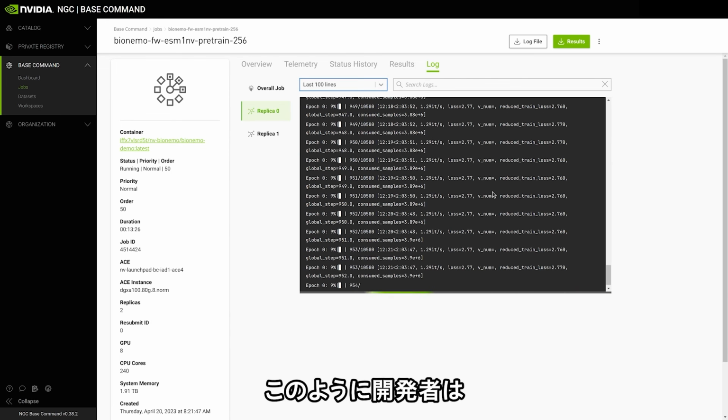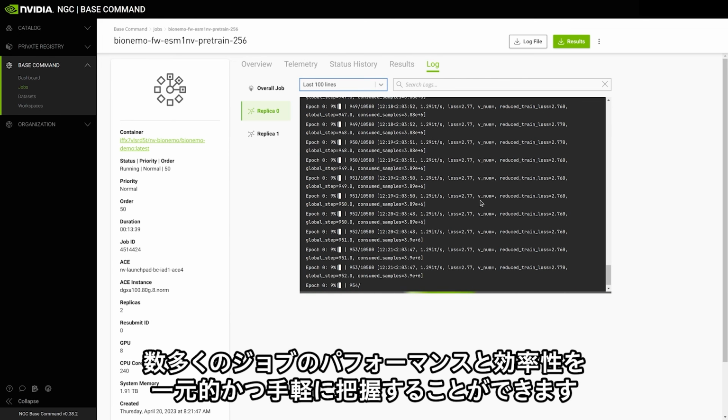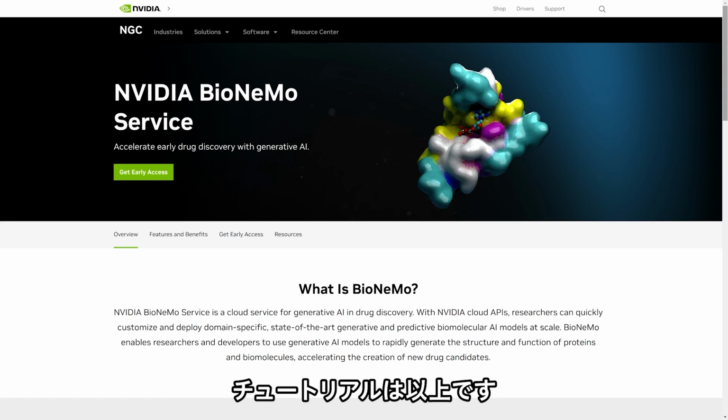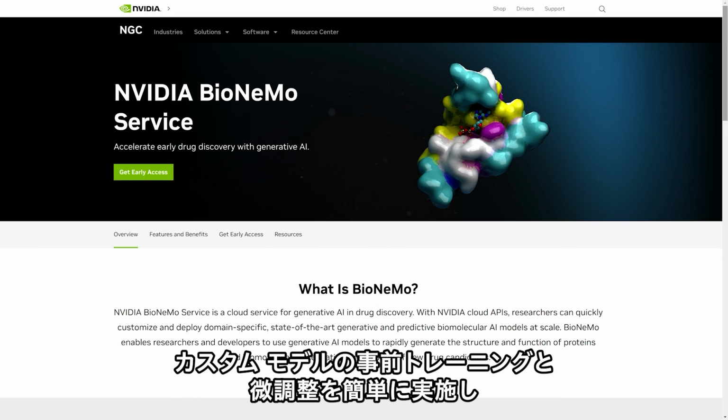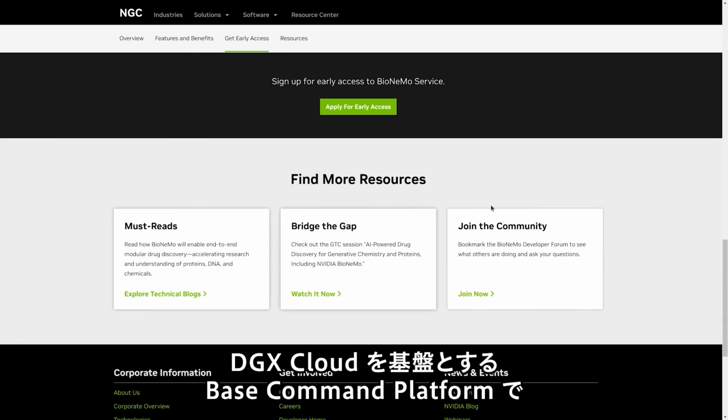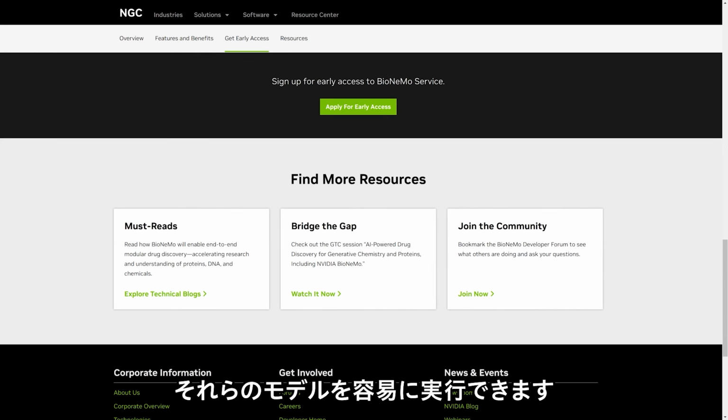This central overview gives developers a simple way to evaluate performance and efficiency of jobs over the course of many experiments. In this walkthrough, we've demonstrated the BioNeMo tools that allow researchers and developers to pre-train and fine-tune their own custom models using the BioNeMo training framework. We then showed how easy it is to execute these models in Base Command platform on DGX Cloud.